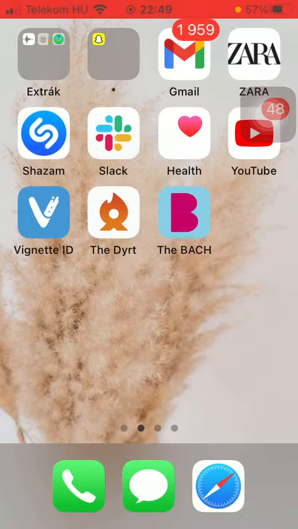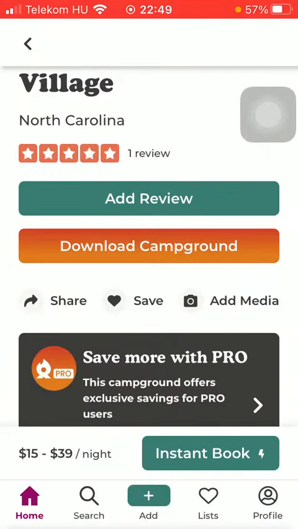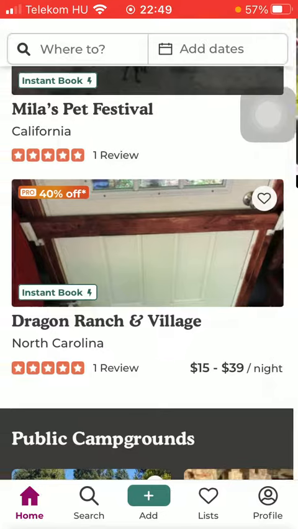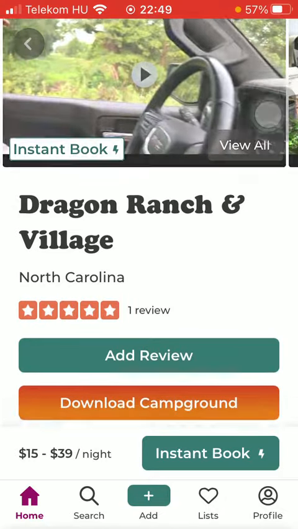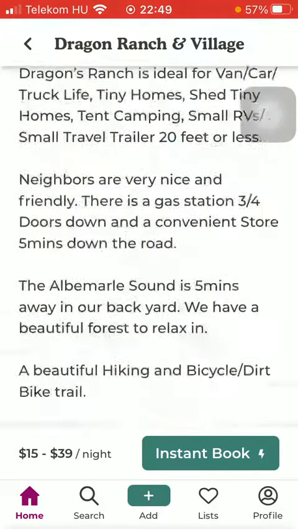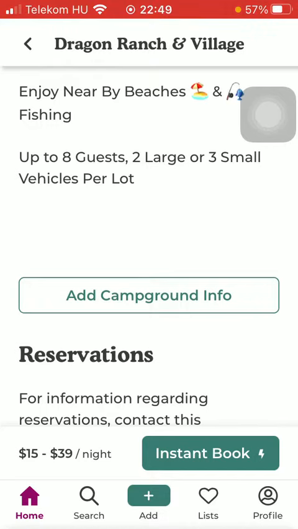Now let's jump into it. First of all, open the app on your phone. After that, you should tap on the home or search button to select a campground that you would like to alter or change some information about it. And after that, you should scroll down, and here you can find the add campground info button.